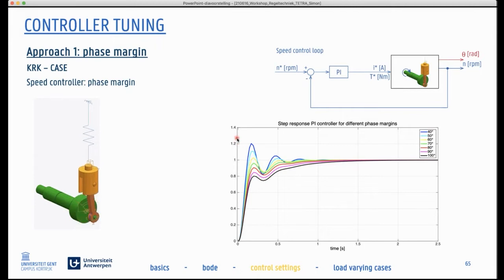And luckily, in this case, it's not a rule of thumb with limited reliability. This rule of thumb is valid for almost any case. Larger phase margin, slower, very stable system, very robust system, but maybe too slow.